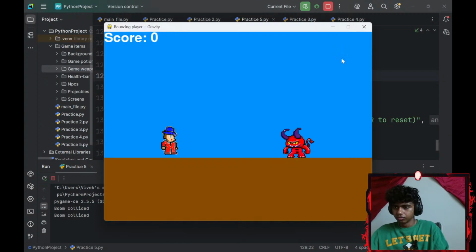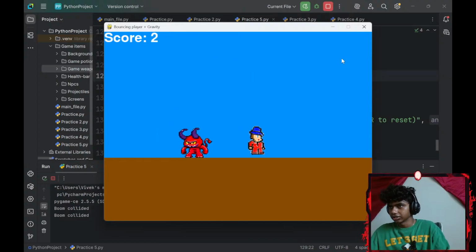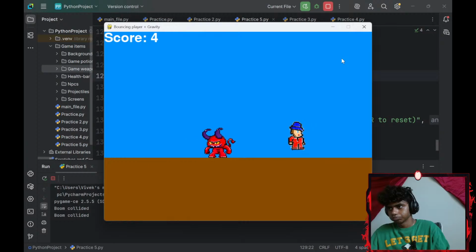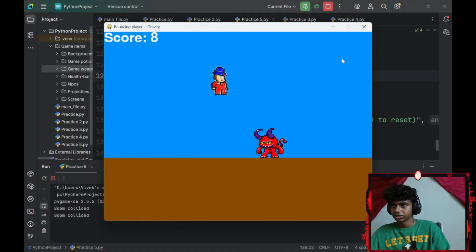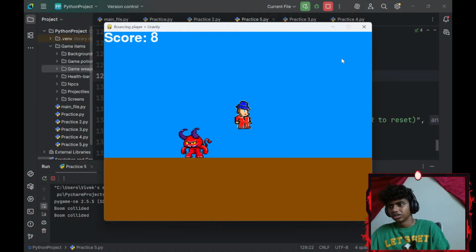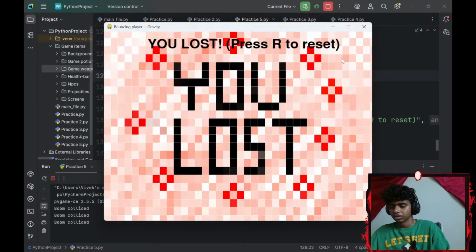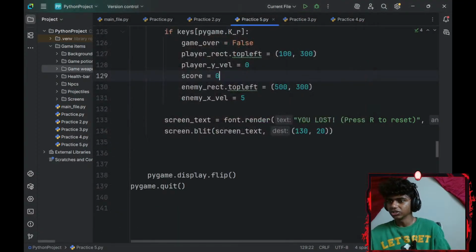What happens if I lose? Okay, score does reset. That's nice. The score, if I just jump over my NPCs, that doesn't increase my score. Wait, it does. Okay, it does work, but it's a little off.